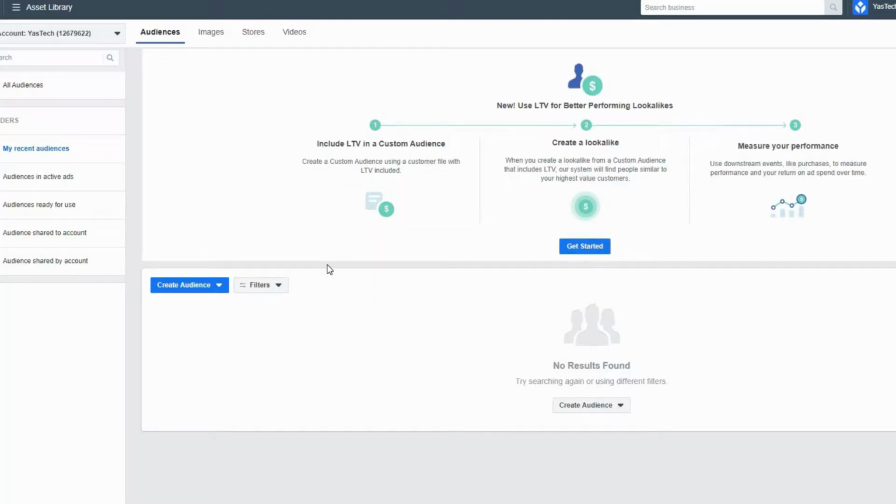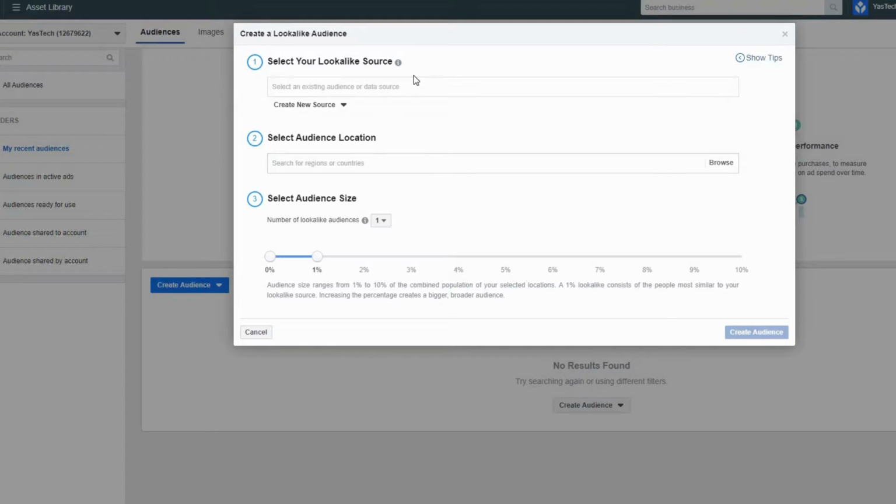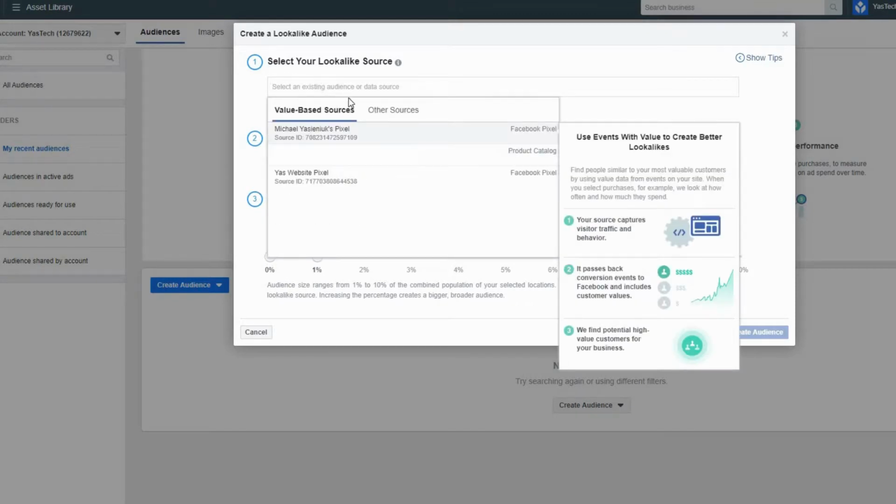So from here in the Audience Library, you've got an option over on the left here, this button that says Create Audience. Give that a click. You can see from here they've now got the option to create a lookalike audience. If we click that, we will be taken to this kind of pop-up here.